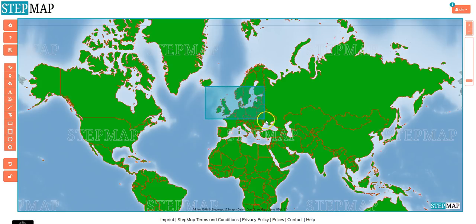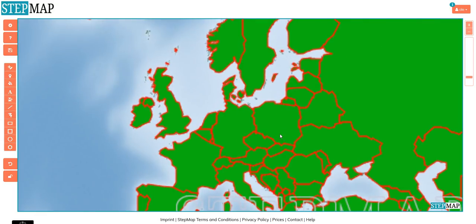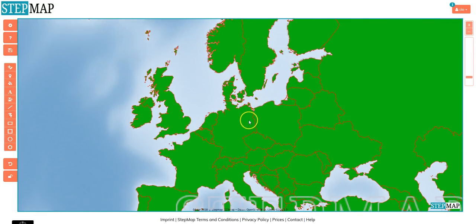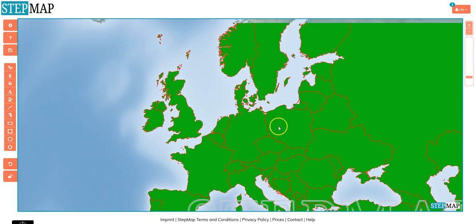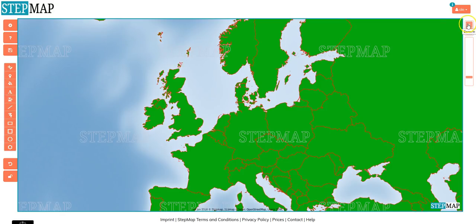So what I'm doing right now is I'm holding down my shift key and dragging the mouse along the map, and then I let go. This is one way you can zoom. Obviously you can also move it around the way you want to freehand, or you can zoom in and out by using this little zoom bar here to the right.